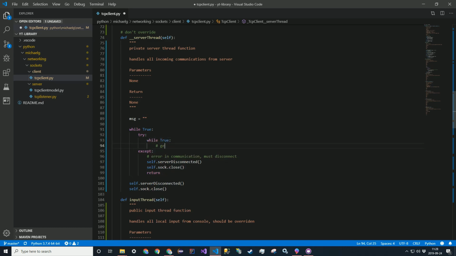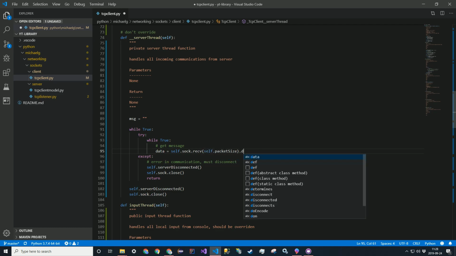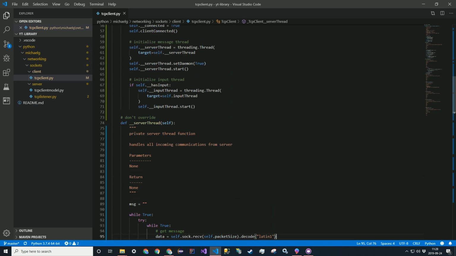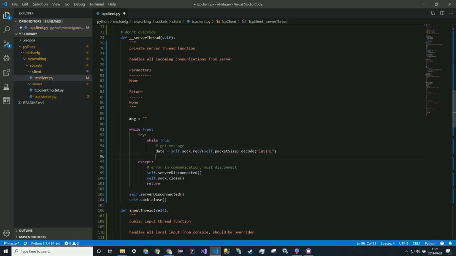While true, get the message. So we're going to go data equals self.sock.receive(self.packet_size), and we're going to decode in Latin 1. So this is going to return bytes, and we want to decode it using Latin 1. Packet size we initialized up here in the constructor. And then we want to find that end tag. It's -8 to the end equals finish.